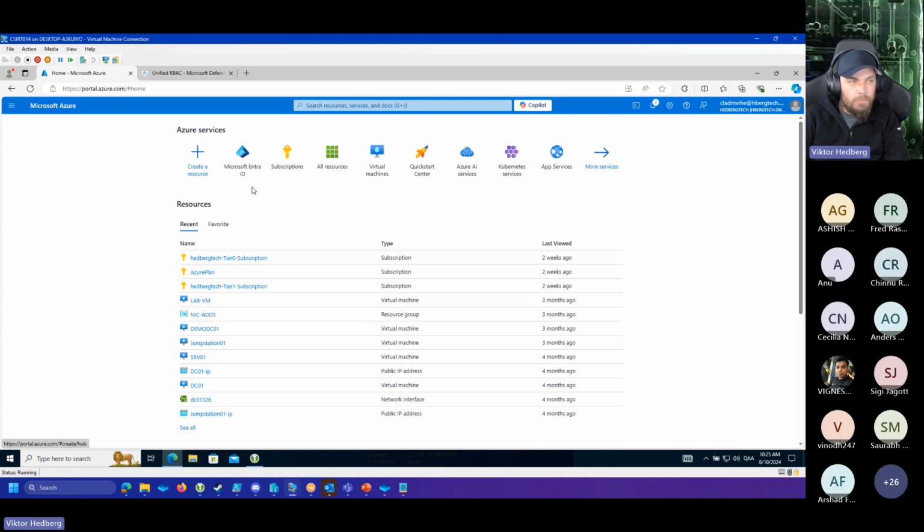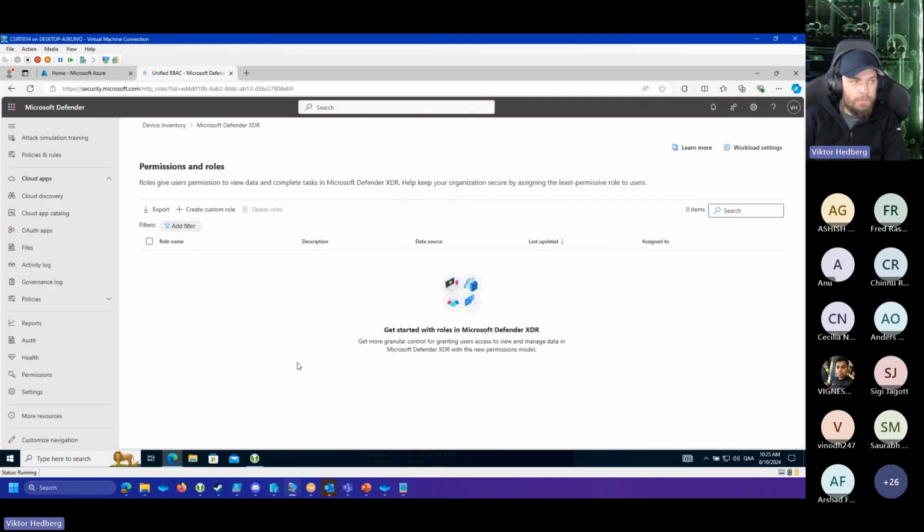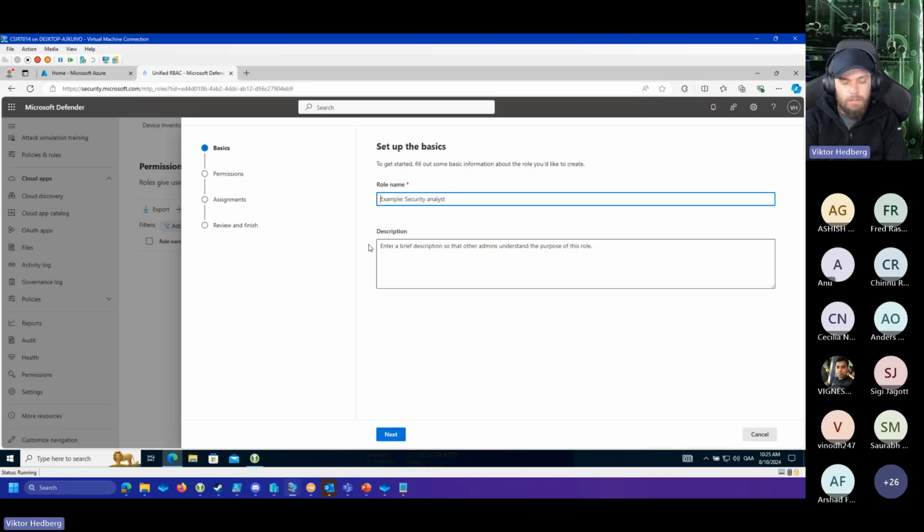So, first things first, inside of the Defender portal or the XDR portal, we have this little section called permissions. Now, with the unified RBAC model, we can create our custom roles inside of the Defender architecture. So if we just look through what that could look like in terms of the basics, we'll say we want to create a level 1 security analyst role.